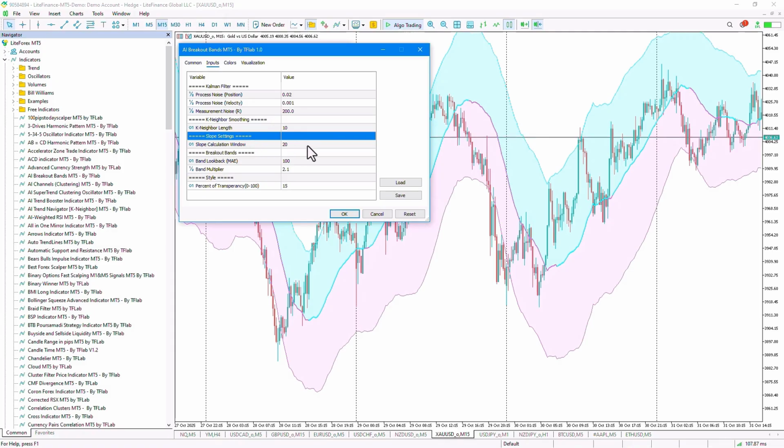The next section contains settings for the slope setting, where we can adjust the slope of the regression line, which is a statistical tool used to identify the direction and strength of a trend. This parameter determines the number of candles used to calculate the slope of the line and thus affects how the slope is represented. Higher values make the slope line smoother and more stable, providing a clearer picture of the overall trend, while lower values make it more sensitive to trend changes, allowing for quicker detection of shifts in market direction.